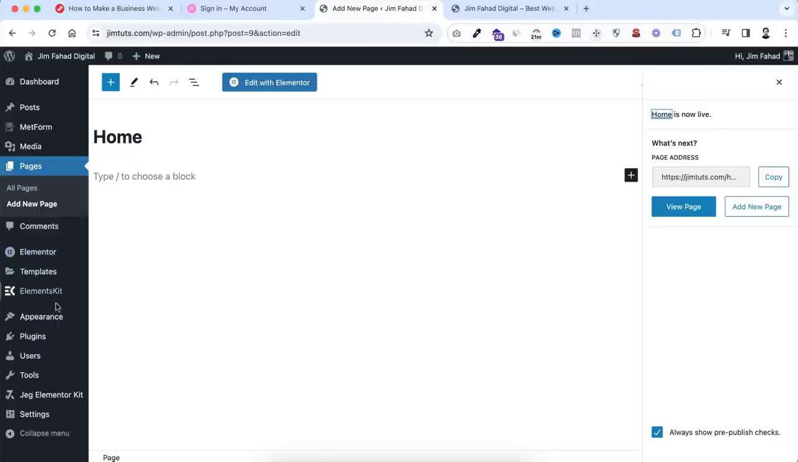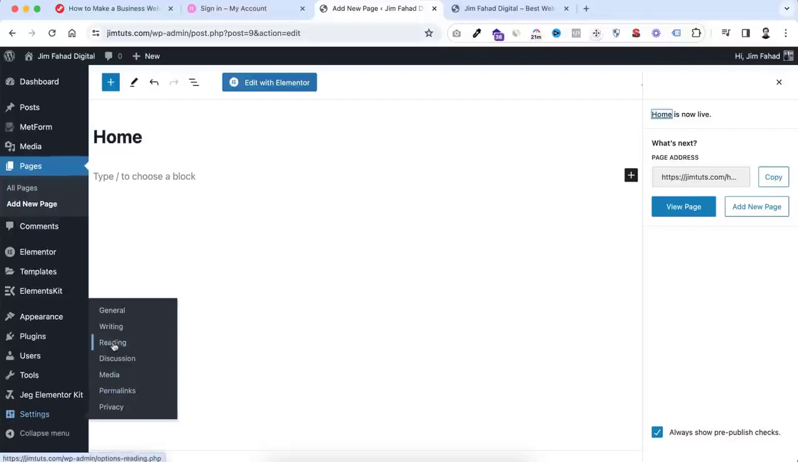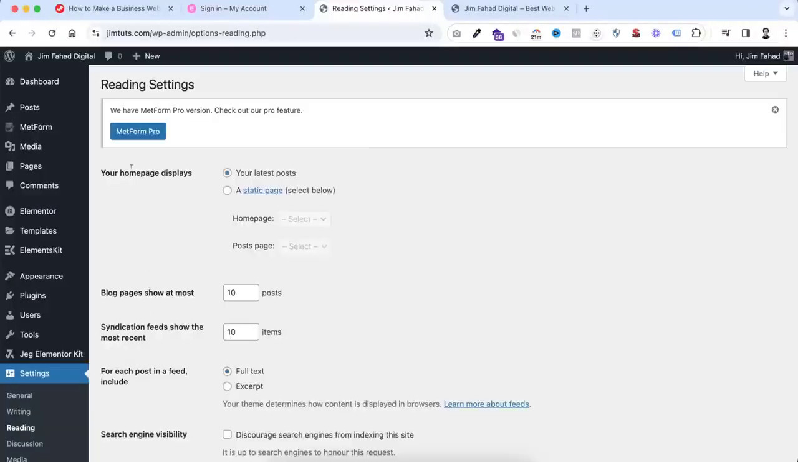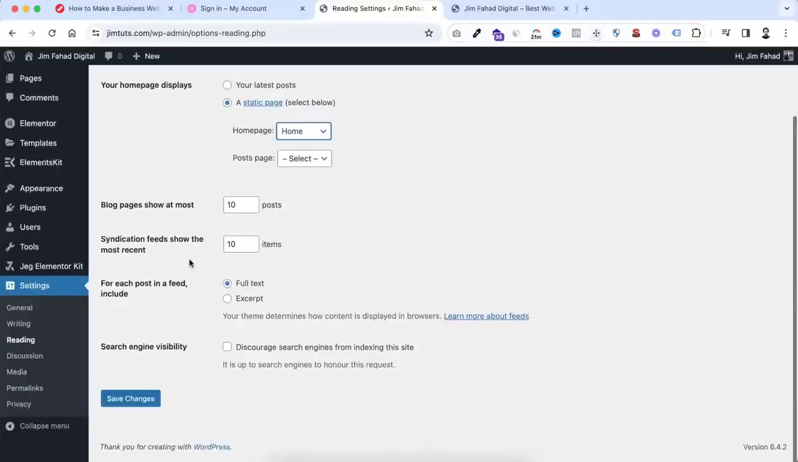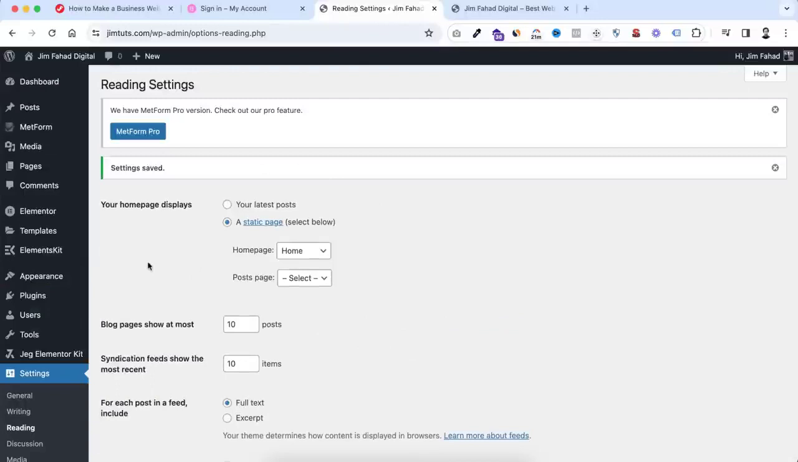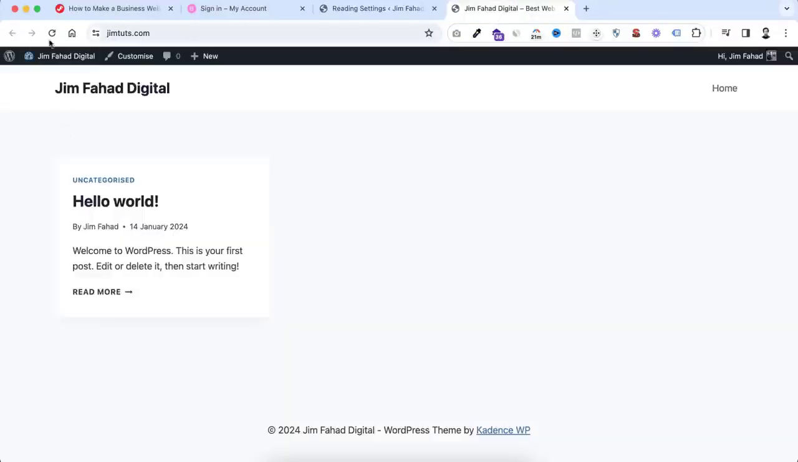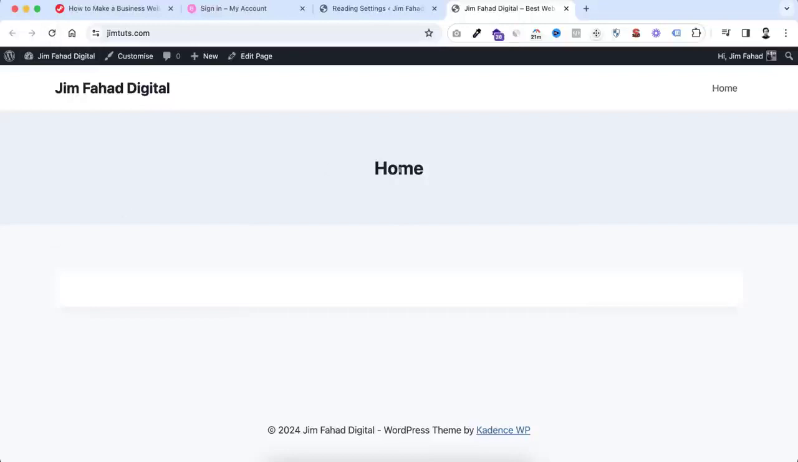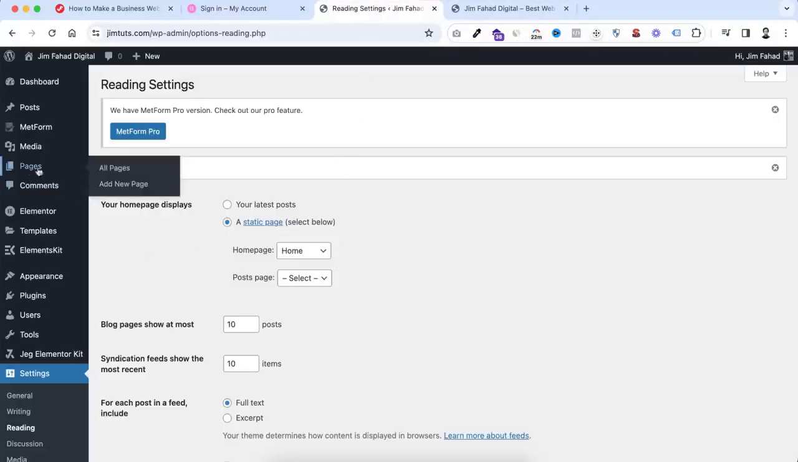Okay, so to do it, let's now go to settings and then click on reading. Here it says your home page displays. I just wanna select a static page, and for home page I just wanna select home, the page we have just created. Now let's scroll down, click on save changes, and if we now go to the front end of our website and refresh it, we can see here the home page we have just created. I know it's nothing crazy, but at least we can understand this is the home page that we have just created.